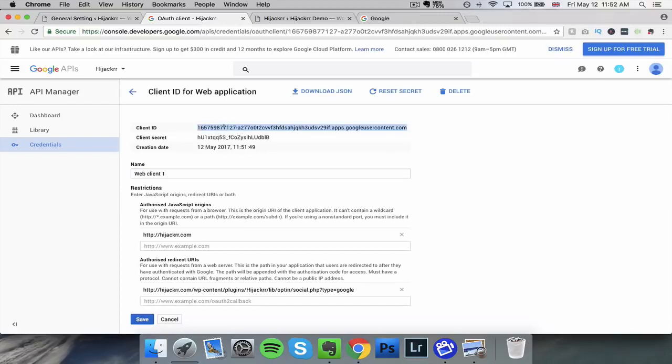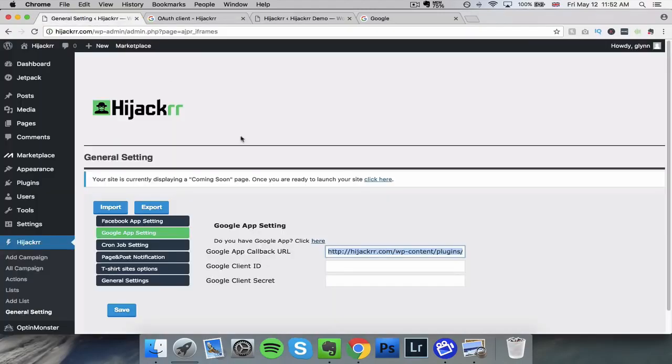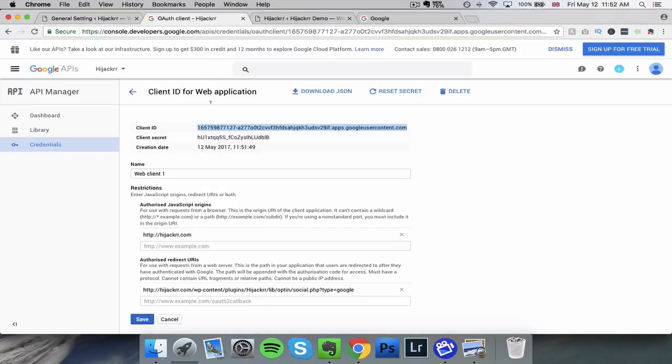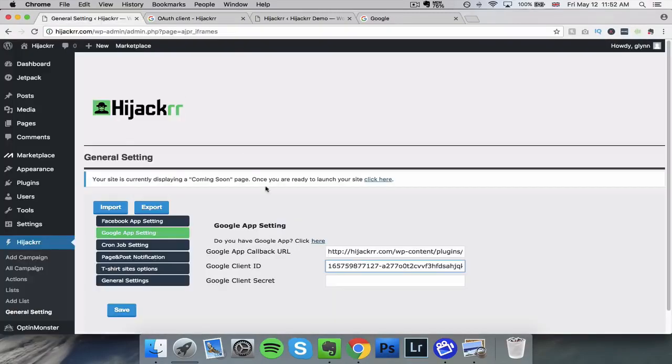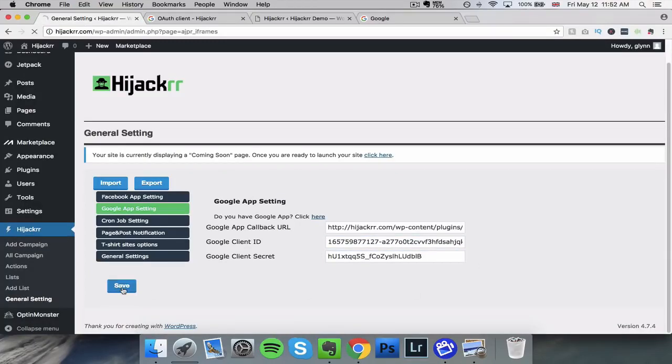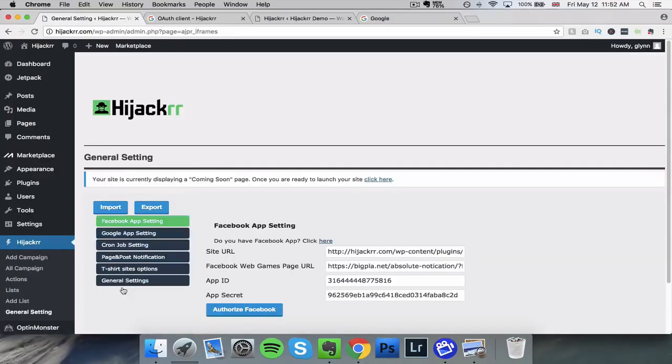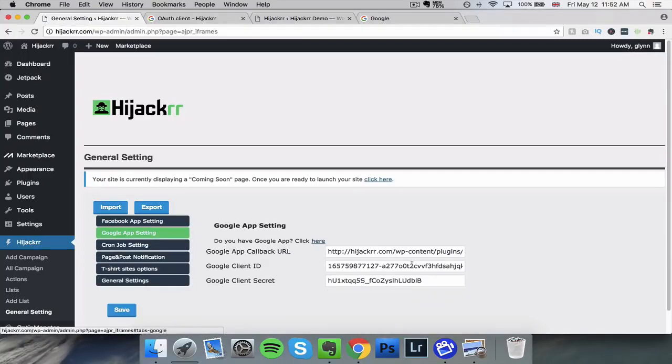Okay, so here we need to select this top one, client ID, copy it, go back to the Hijacker settings, and paste that in there. We go back to the Google page, the client secret. We click on that, and then paste that in there as well. Very, very simple. And then we just click save. It's now saved it. Brilliant. It's gone back to the first one, but we can go back to Google App settings and see that the information is there. Which is really, really cool.